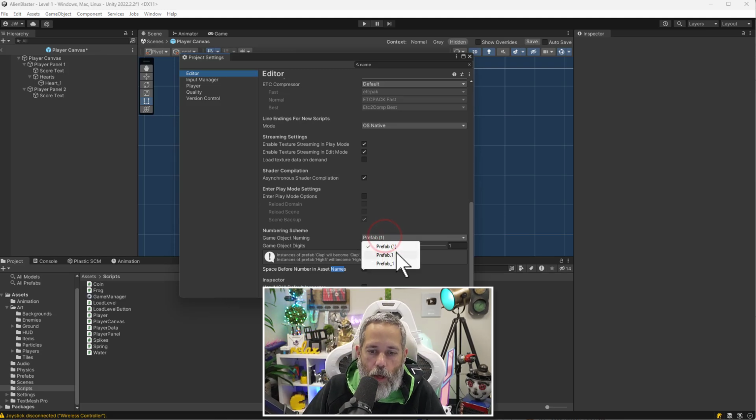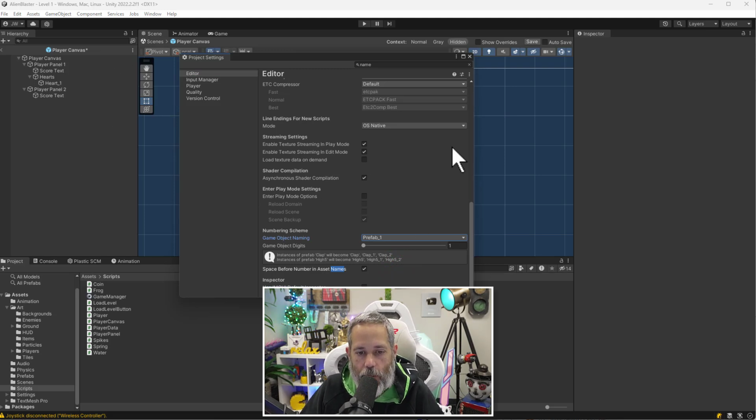You can choose a couple options. There's prefab.1 or prefab_1, and we're going to go with the _1. If you prefer dots, go ahead and use dots. It doesn't matter. I just don't like using the parentheses because it ends up being a mess. So here I've changed it to _1.